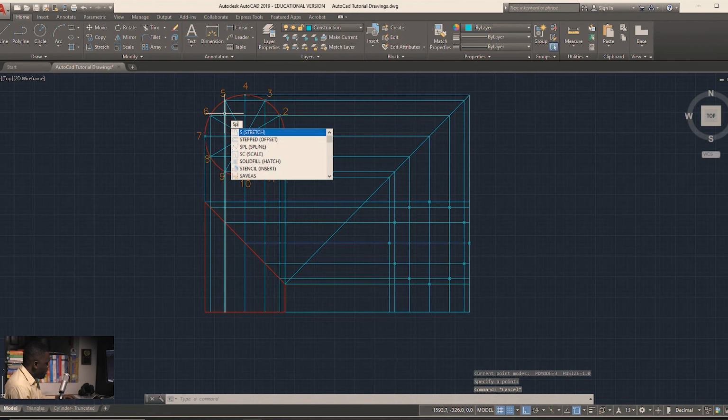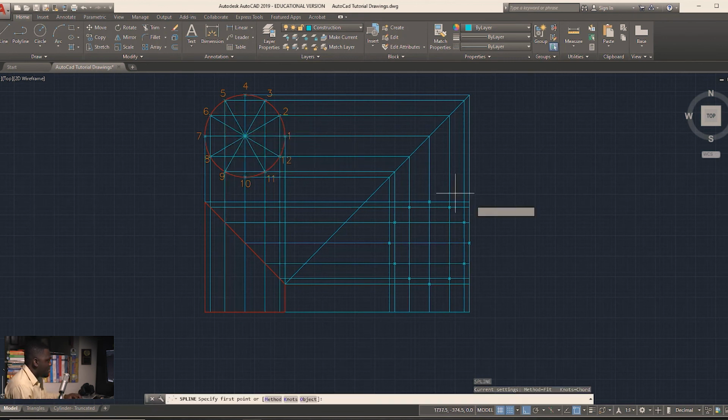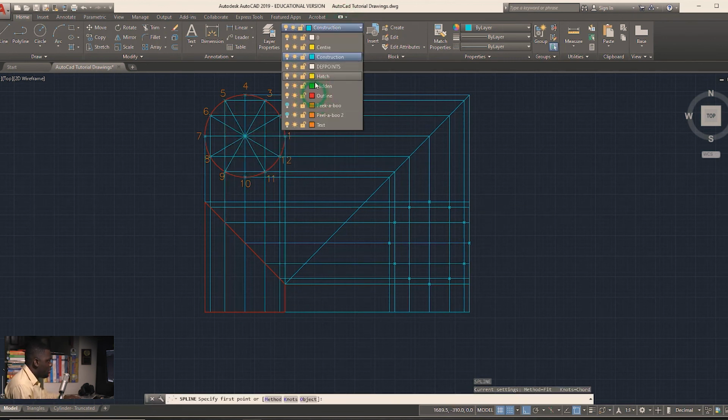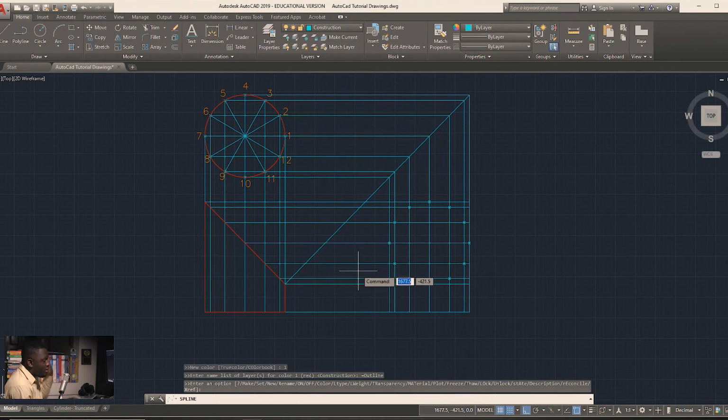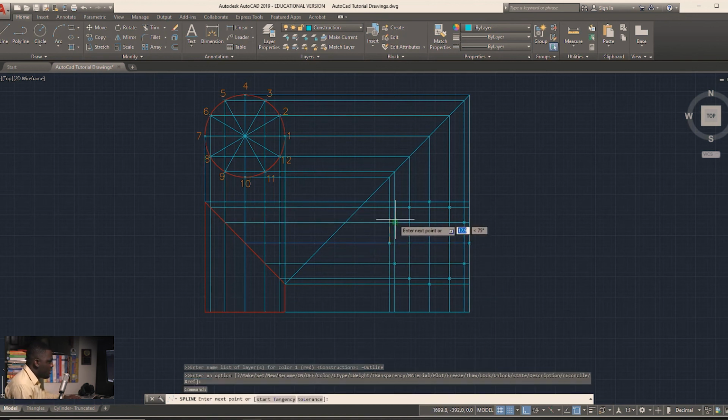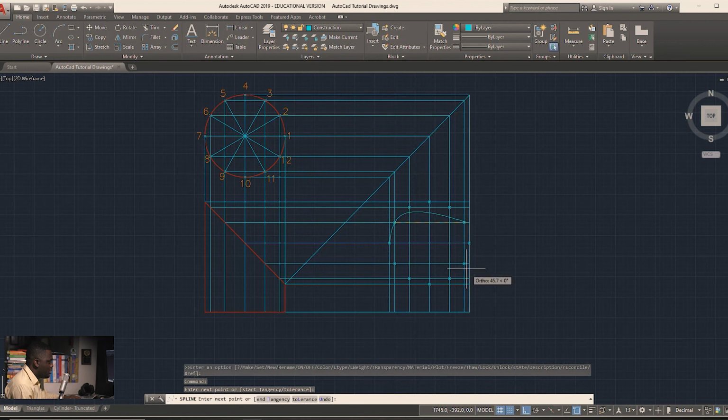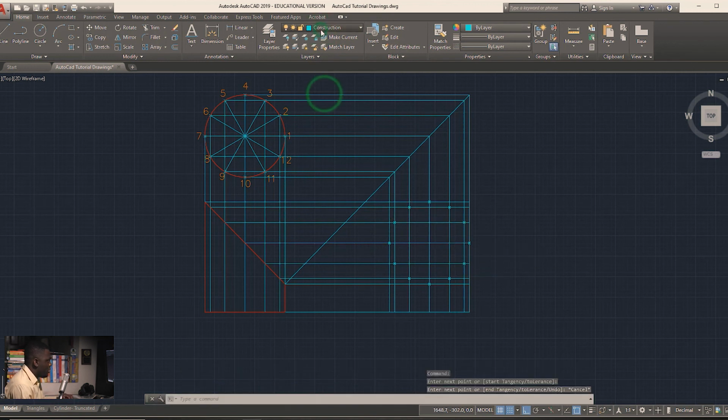So I'm going to go ahead now and use the spline tool. I'm going to switch to my outline layer, and I'm going to spline the shape. So I'm going to start there. That's the second point. Okay, my outline layer never got selected. So I select my outline layer, turn off my ortho, and I'm going to use my spline.